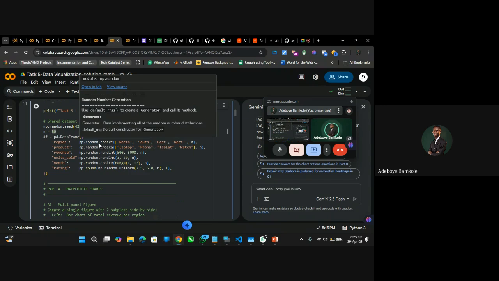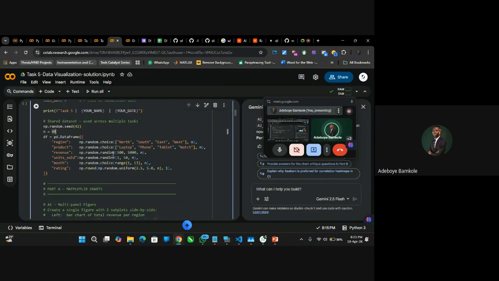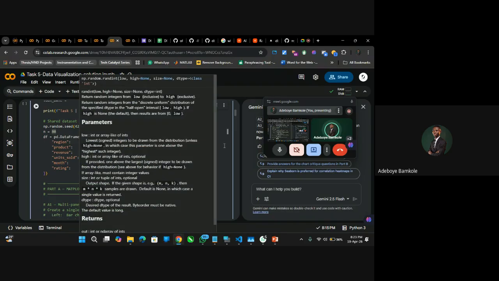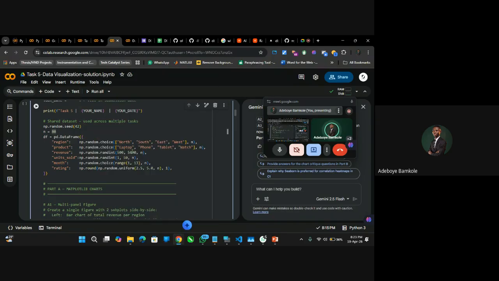So we are picking randomly, but you are not generating a random number, you are just picking something from a set of choices, options. Same thing with product, we will pick all these randomly. Same thing with revenue, we will generate random integers between 500 and 5,000. Integer means whole number. Same thing with units sold, between 1 and 50.